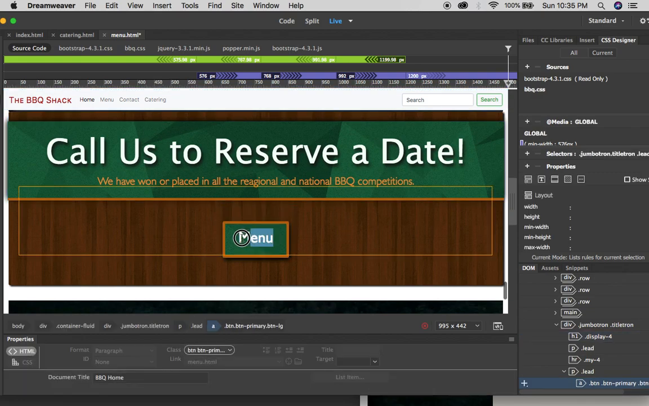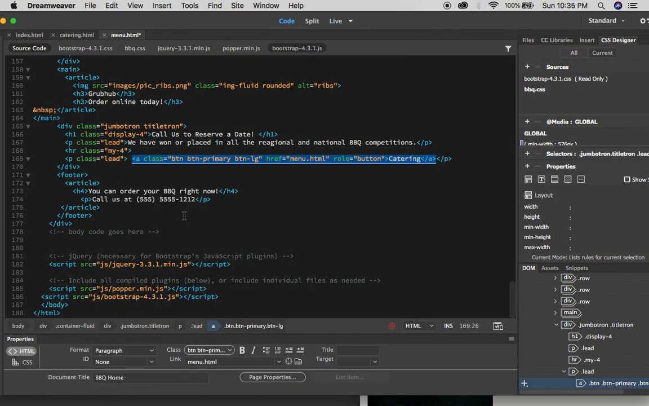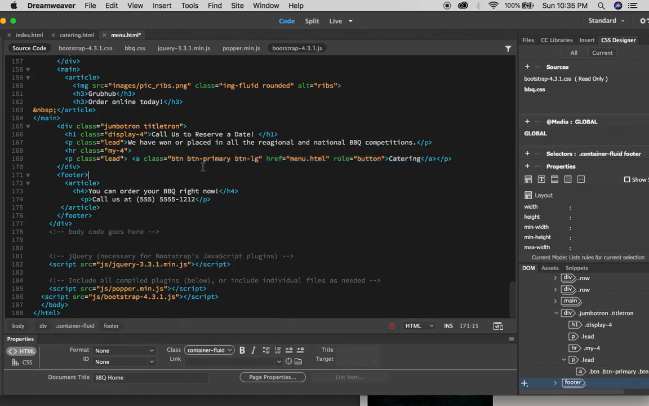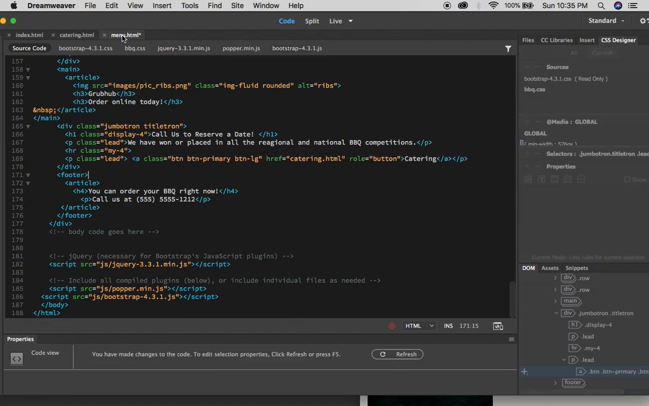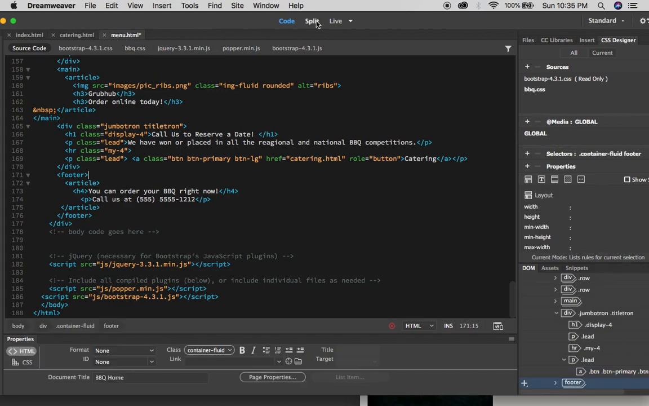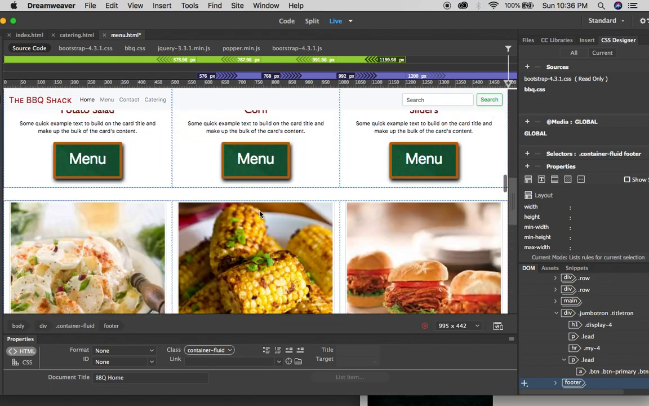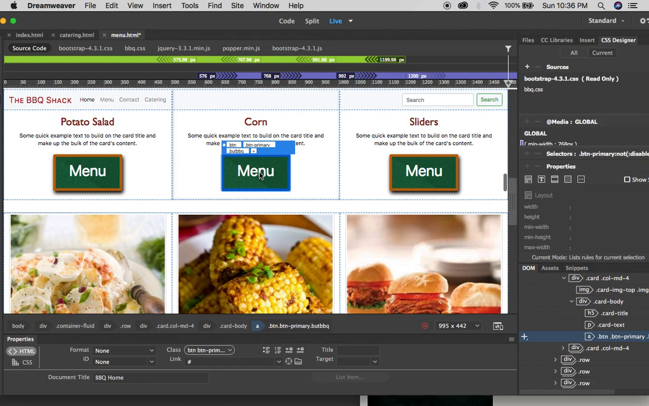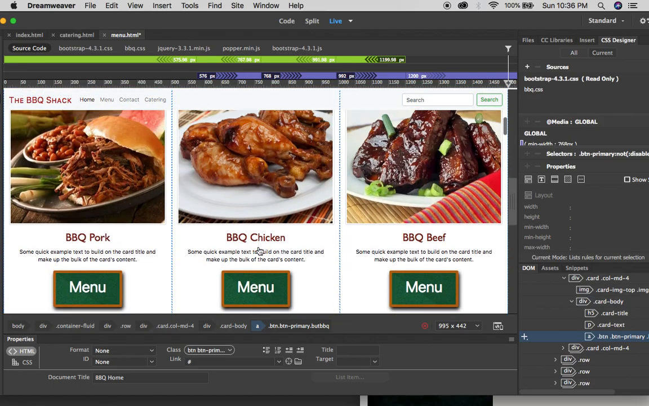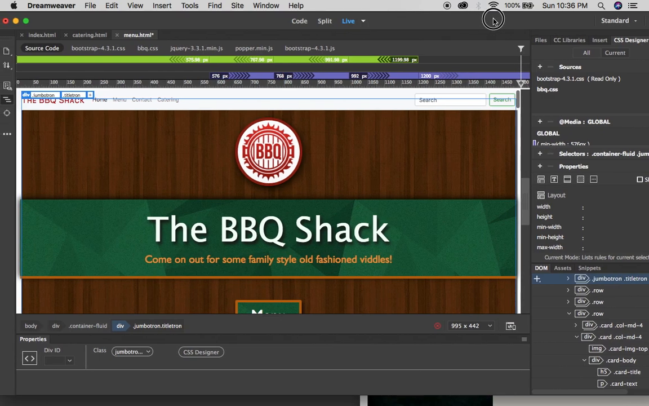Then I could change this to catering and change the link. Code view, from menu.html to catering.html. There we go. And I'd go in here, maybe add prices to these, add links to Grubhub on these, whatever I needed to do. And once again, we'll come back on our next project and add some JavaScript interactivity.